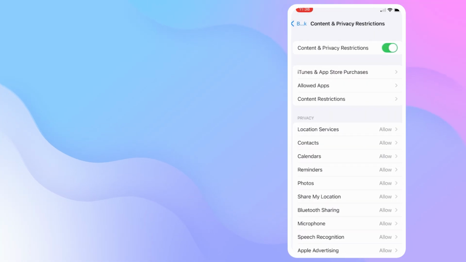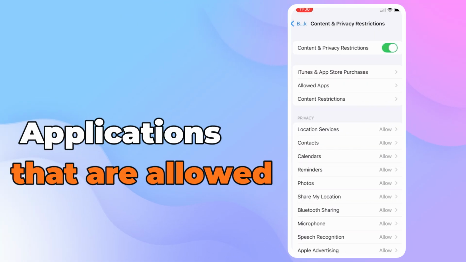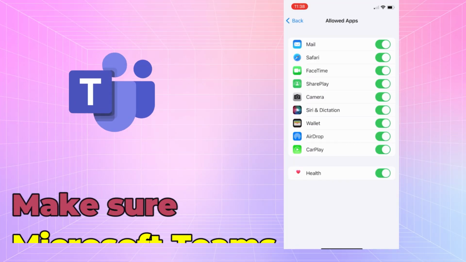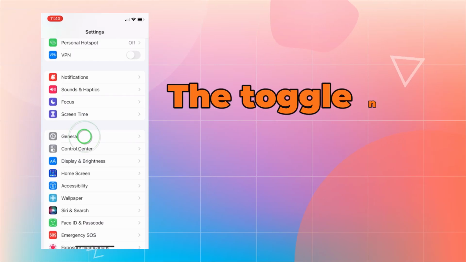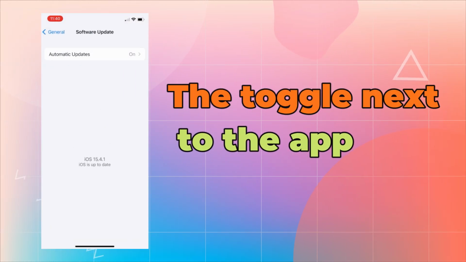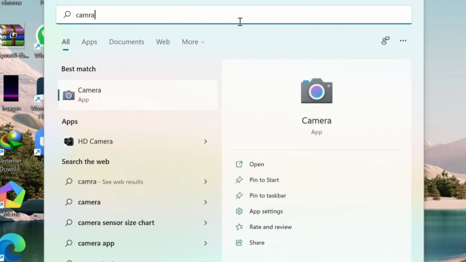Below that, you'll see a list of applications that are allowed to access the camera. Scroll through the list and make sure Microsoft Teams, Zoom, or the app you are using is allowed. If the toggle next to the app is off, turn it on and restart the meeting application. Many webcam issues are solved immediately after enabling this permission.